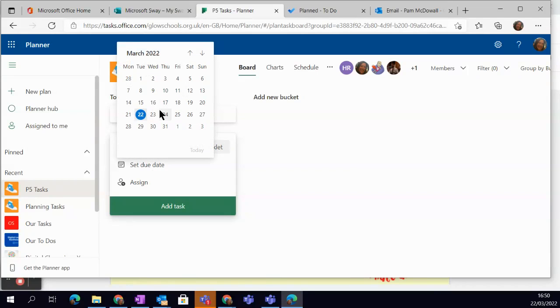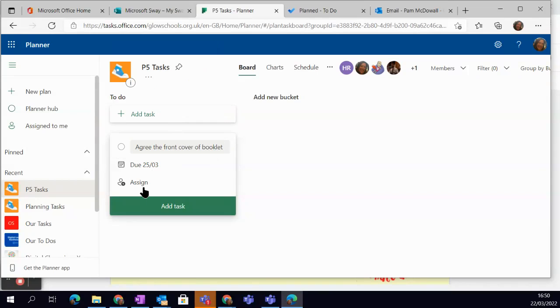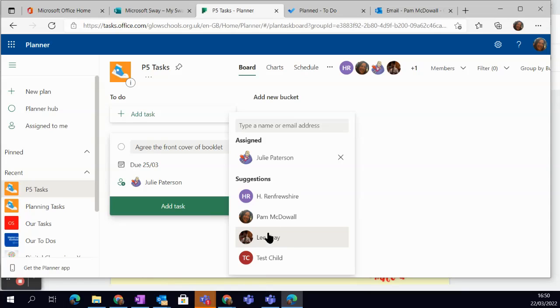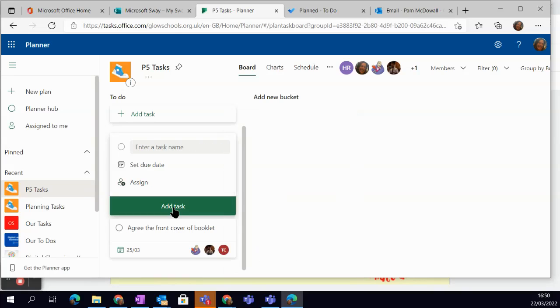Okay, now we've got to set the due date. So let's set the due date for, say, Friday. And then this is where the collaborative bit comes in. You assign. So I'm going to assign it to Julie. I'm going to assign it to Lee. And I'm going to assign it to this test child as well. Once I've done that, I simply go over here and click Add Task.